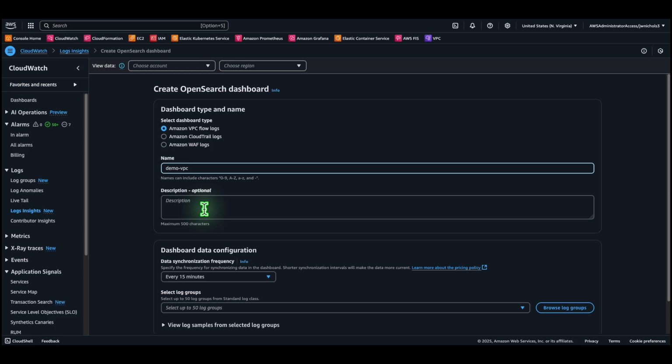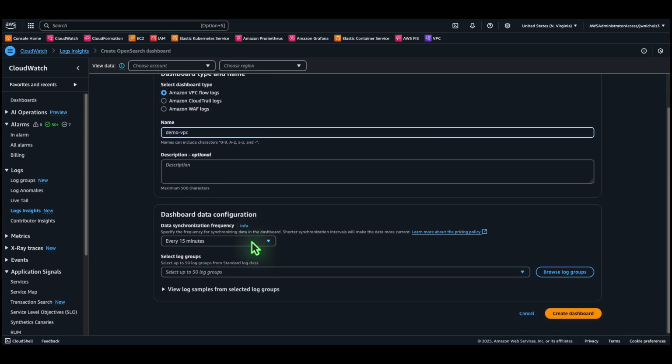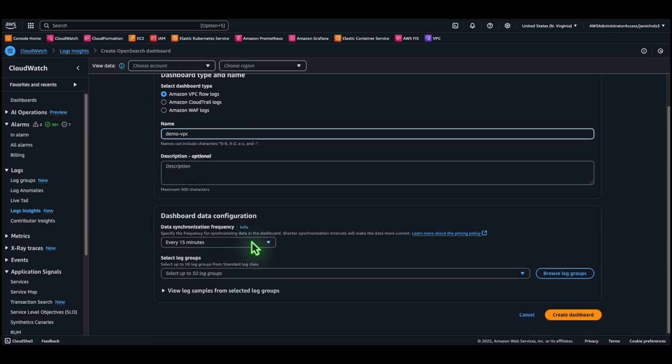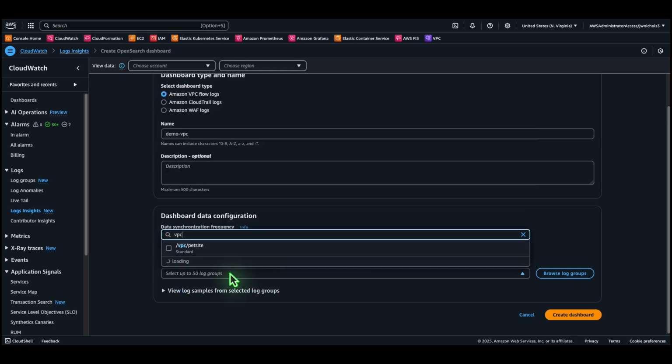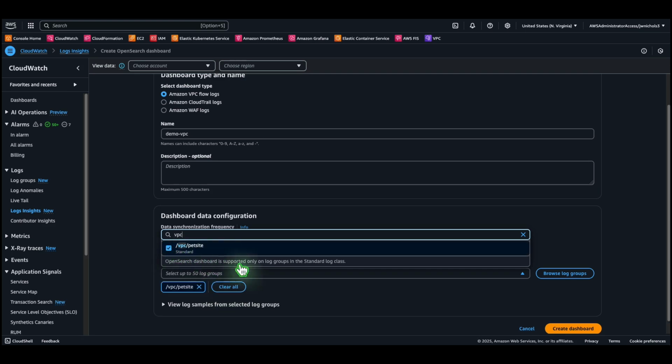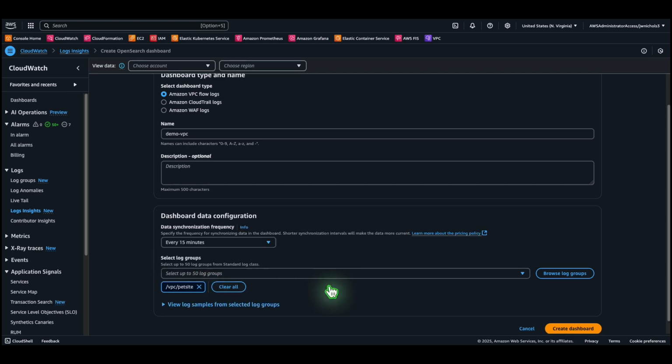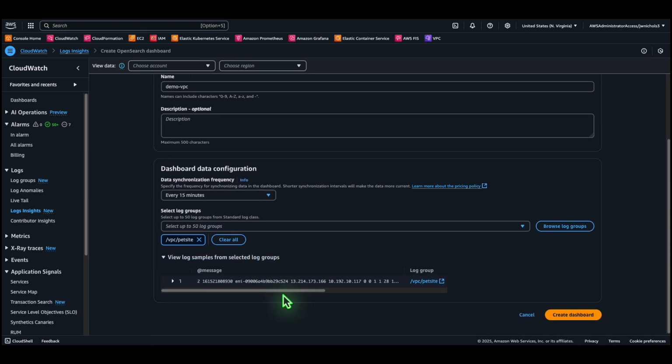If you want a description, then you have dashboard data configuration options. You have frequency of synchronization every 5 minutes or every 15 minutes. Choosing 5 minutes may increase the costs. Please take a look at the pricing to make sure you're aware of that. Then you're going to select your log groups. And once you've selected a log group, you can look at the log samples to see what that looks like. Once you're done with that, create dashboard.